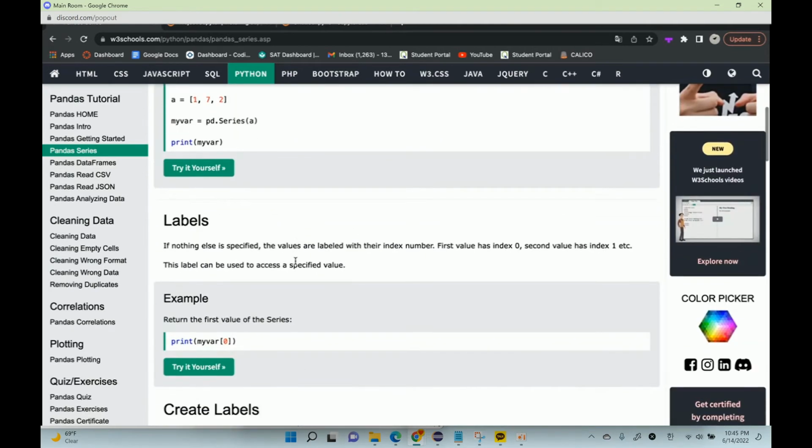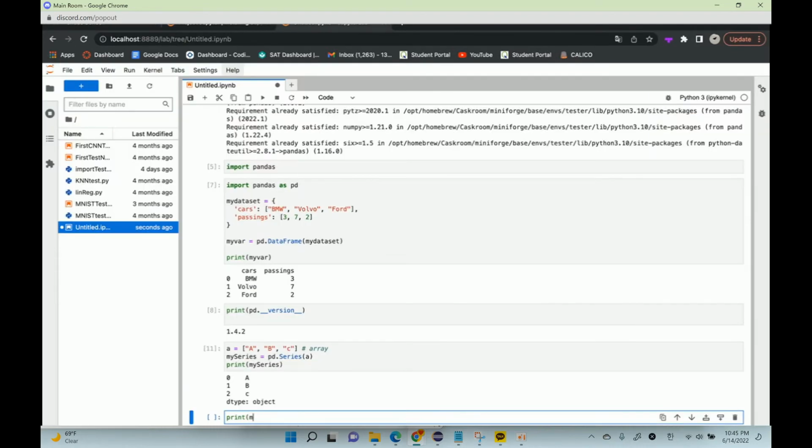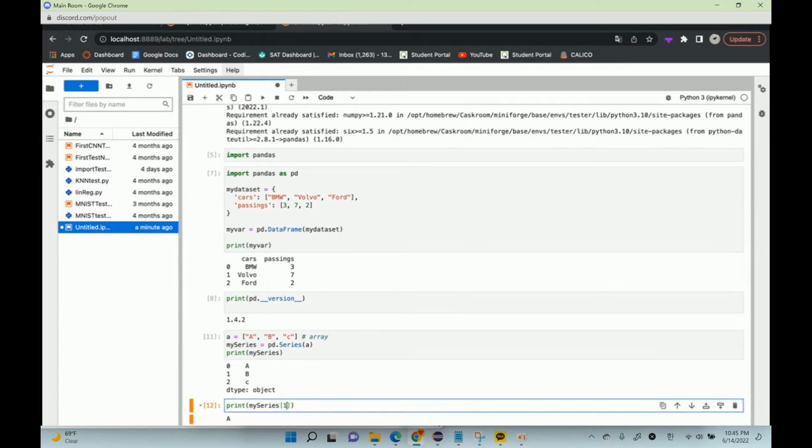So next, we're talking about labels. So labels are, well, if you don't specify a label, just on its own, it's given index numbers. So I'll show what that is soon. So let's say I want to do print myseries[0]. It'll give us the first thing, right? Because this is at index 0, or the label is 0. If I do 1, then it'll print B, right?